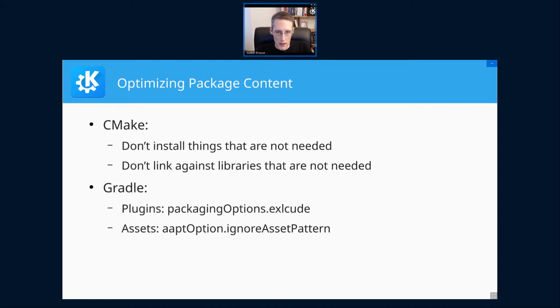The way to do that is using the packaging options exclude list in your build.gradle file. If you do not have a build.gradle file in your application, there's actually a default one shipped with Qt that is being used. So copy that next to your Android manifest and adjust it.